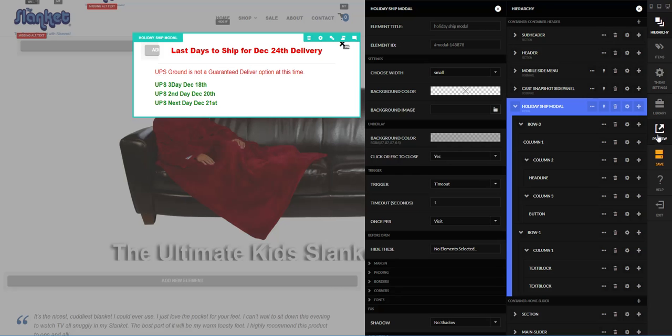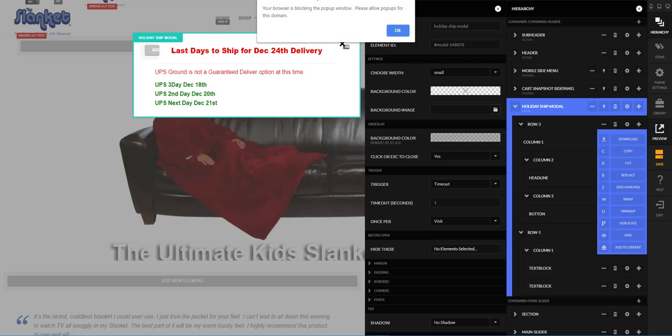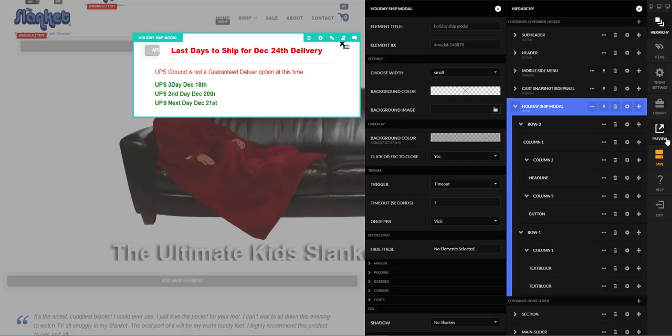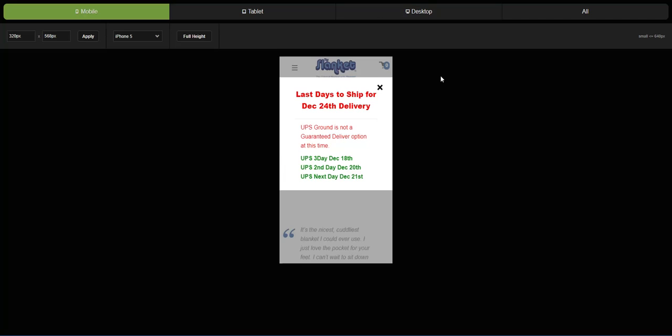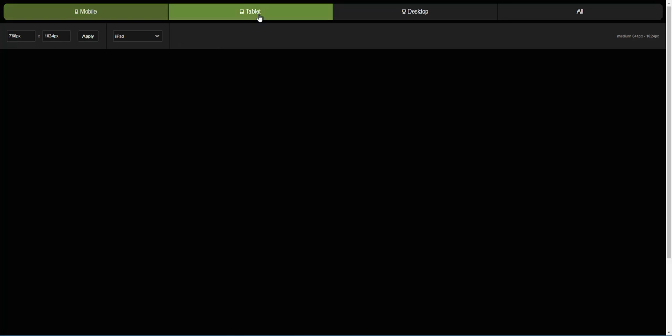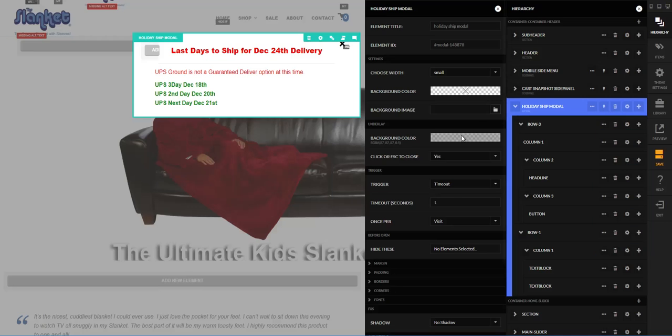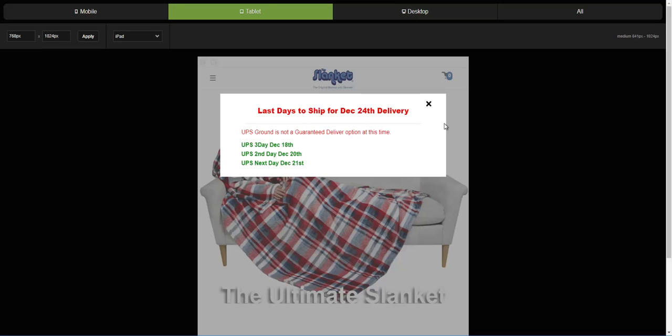Okay, let's go ahead and open up our preview window. Alright, we have a nice modal. We can close it. Looks good. Tablet. Our hide once is kicking in there. So for debug, let's change this to page load real quick. There we go.